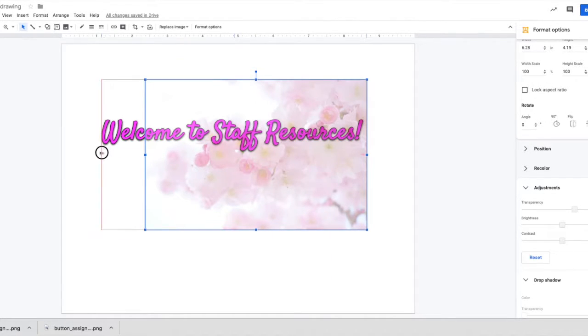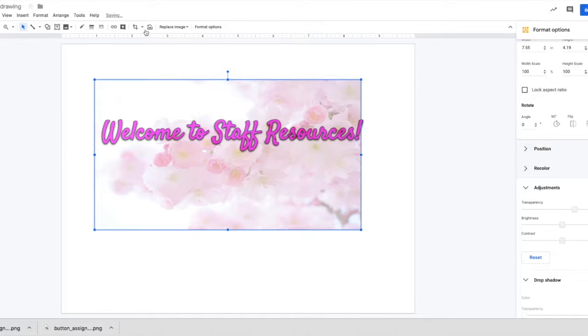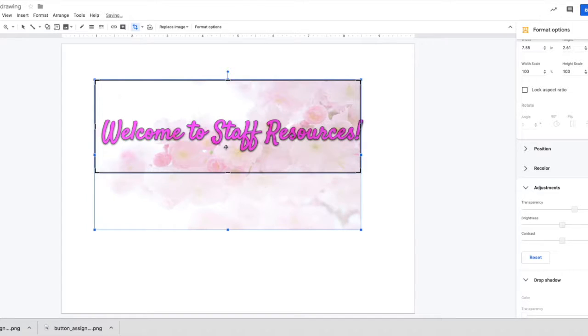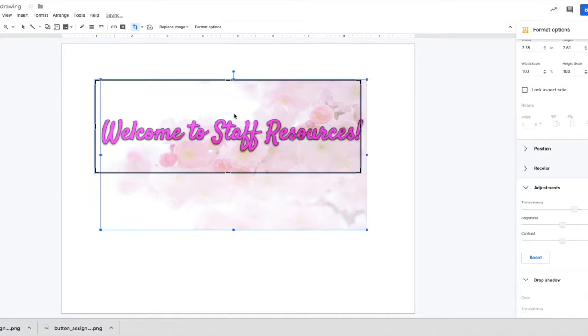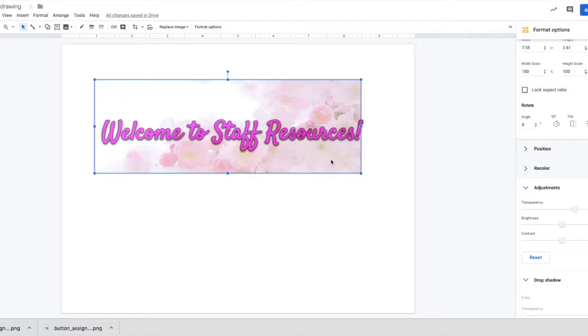And at the top, I've got this little crop tool that you can use to make that image more size appropriate. So I'm just going to drag it to fit. You're going to drag the bold black line, and that tells you where it's going to crop. And then you can just click enter or click off of it, and that will crop. But you can still adjust. That doesn't paste the words to it. That just crops the background image. So you can still adjust that.